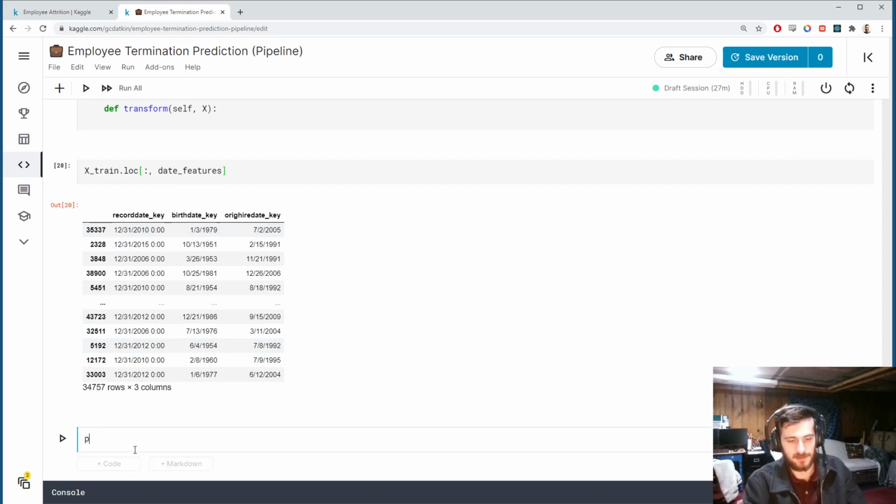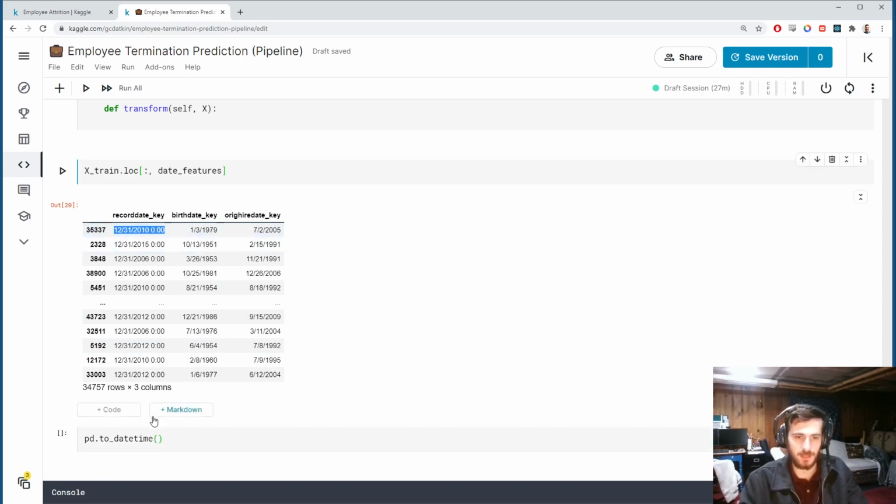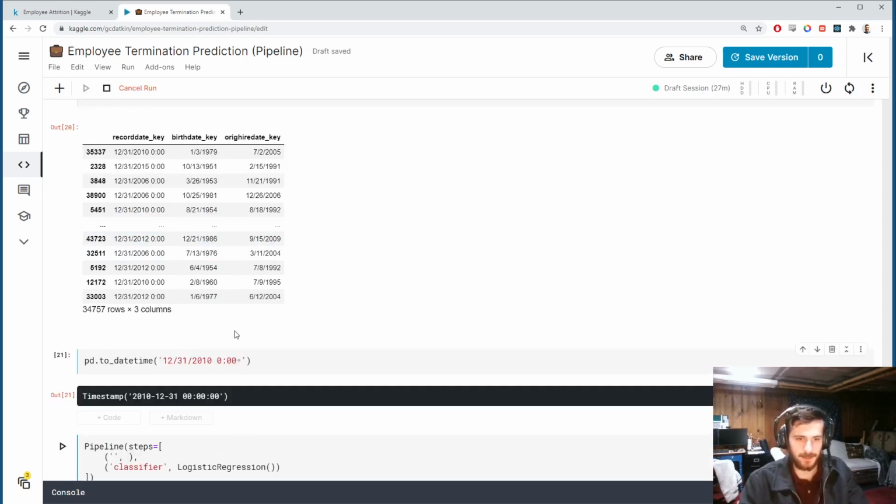Basically, we're going to use pandas.toDateTime. And this can take in just a timestamp as a string and turn it into a datetime object where we can actually then get the year with .year, the month with .month, the day with .day, etc. Now you can see the hour and minute data is not actually in there, so we're just really concerned about day, month, and year.